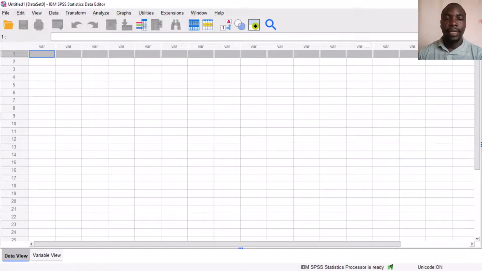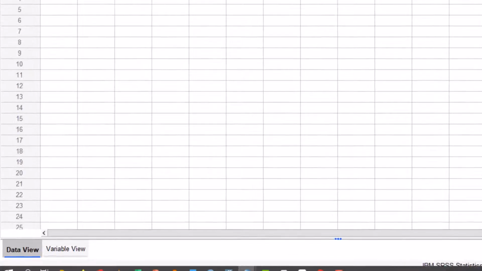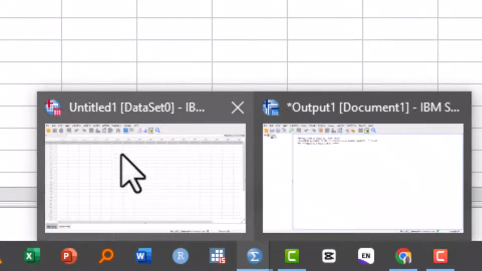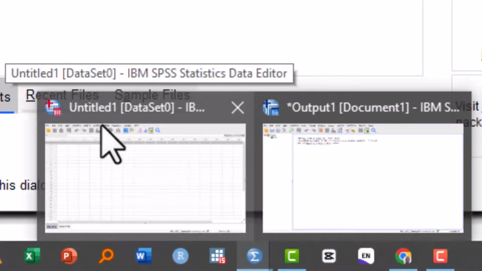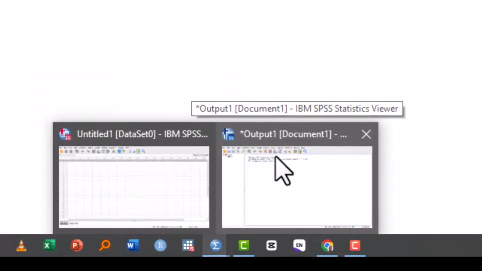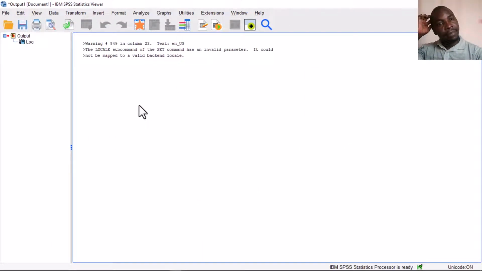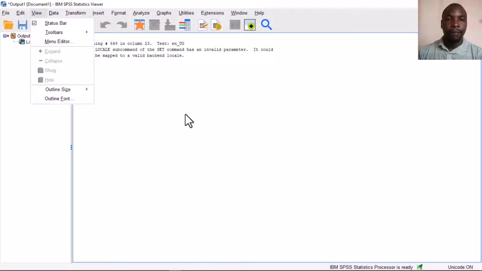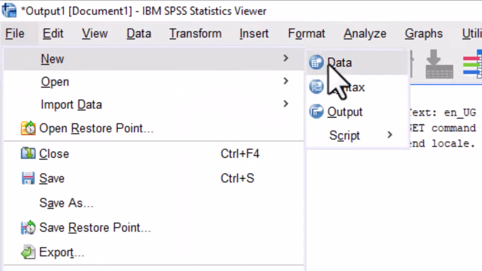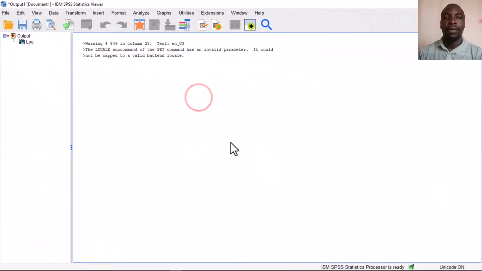How to see it? Simply go to your taskbar. If I go to my taskbar here, I will see that there are two windows open. There is one called Untitled, that's the data editor window, which we've just been discussing, and then the output window, this one here, where all your results of analysis are displayed. If you can't see your output window, simply go to File, New, and then say New Output. You should be able now to see a new output window.